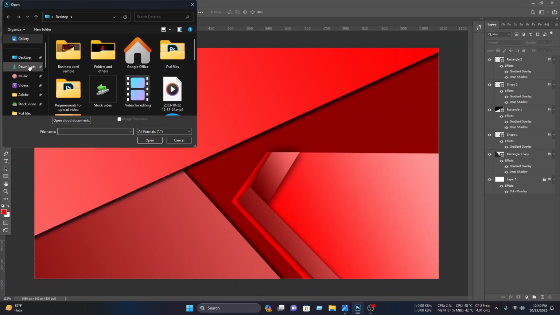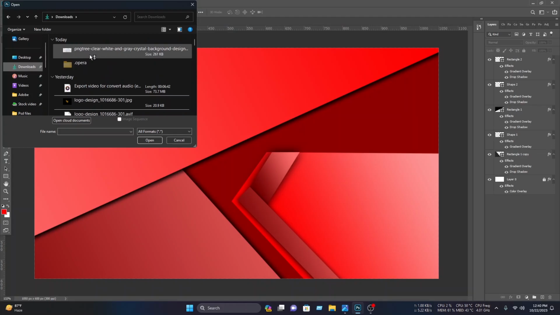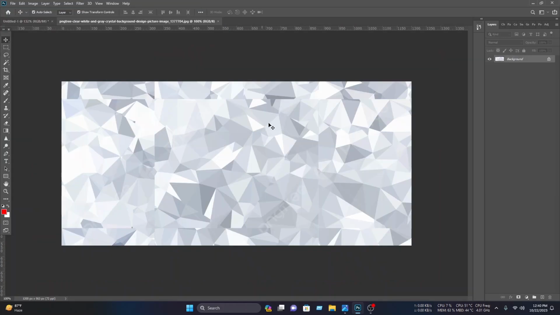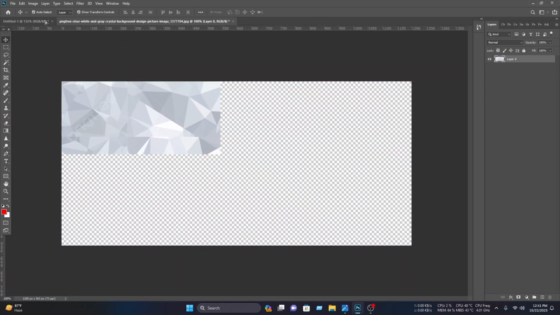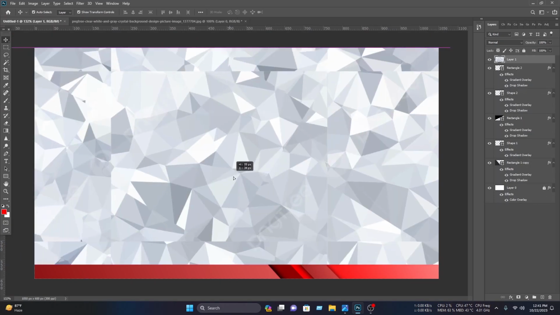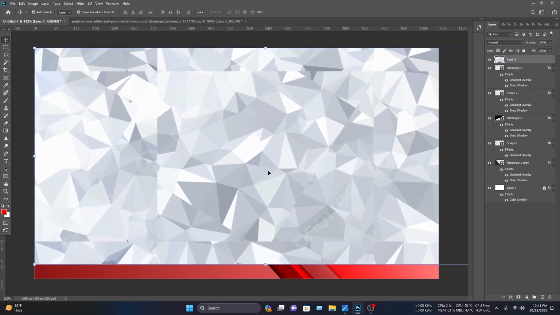After that, you have to open this image. You will get the link of this image in the description. After opening the image, you have to unlock the image, then drag this image in here. Then you have to set this image in here.